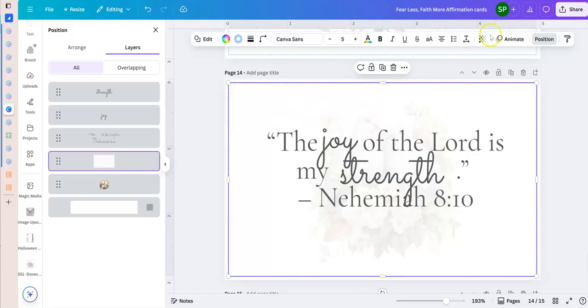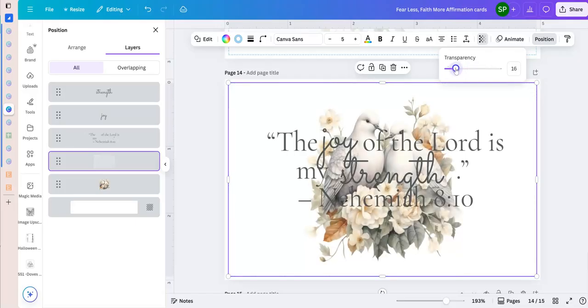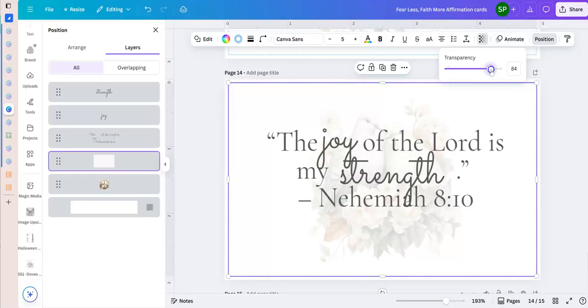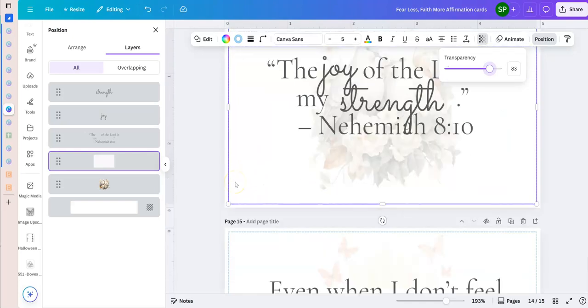So I would click on this and then I'll come into transparency and I'm just going to adjust it. So you can see here is full and I just want it to be very faint in the background. So I'm going to put it about 83 there. So that's what I did on this one. And then I would just continue.